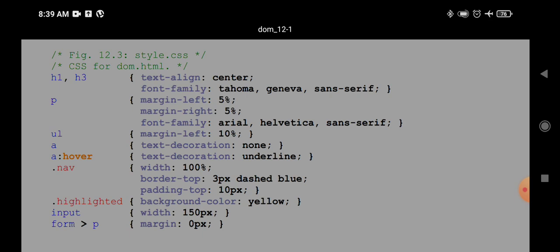Then we are creating two custom made styles. Here you can see .nav. We know the meaning of that dot. Dot stands for a class, which means it is a custom made style. Here our interest is this .highlighted class. We are using this particular style frequently in our HTML file, so please listen to that highlighted style.